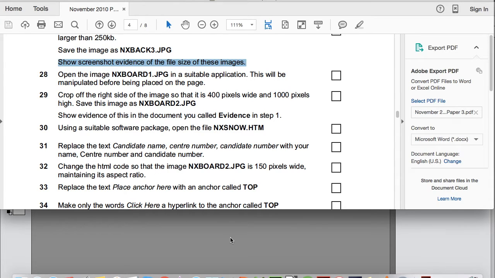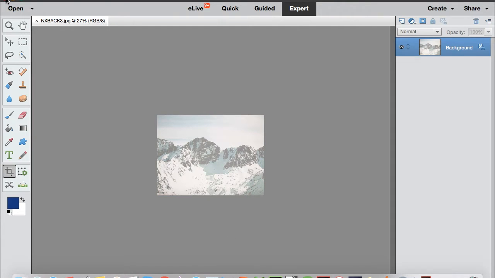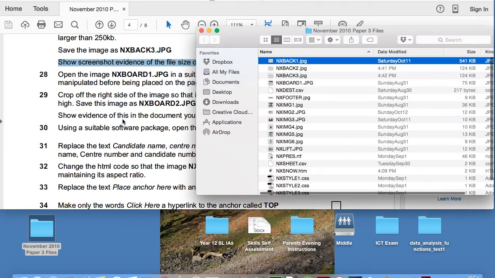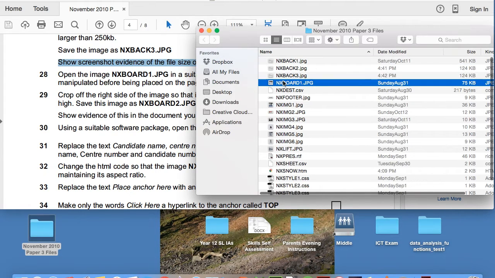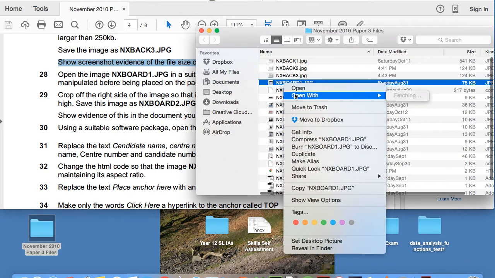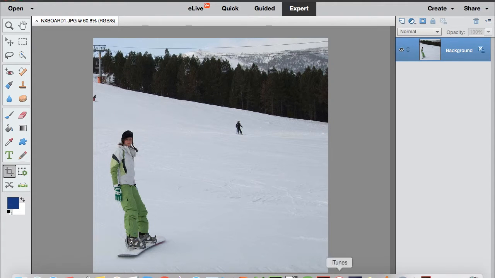Okay. So NXBoard1, let's close this file and open our paper 3 files again. I've got my 3 background files now already changed. You can see the resolutions of these files as smaller. There's NXBoard1. I'm going to right click and I'm going to open with Adobe Photoshop. So there's the image I've got there.